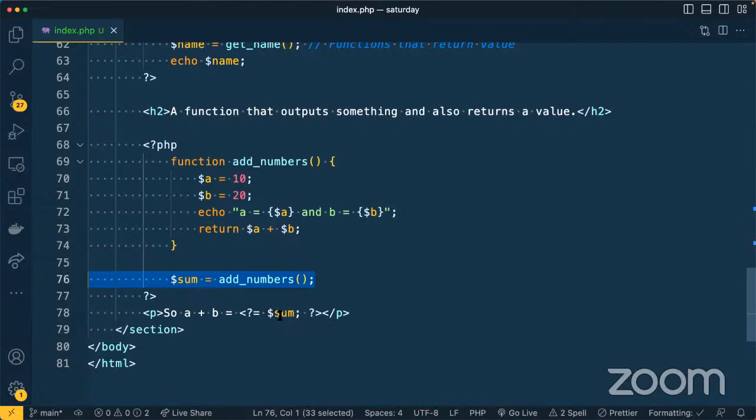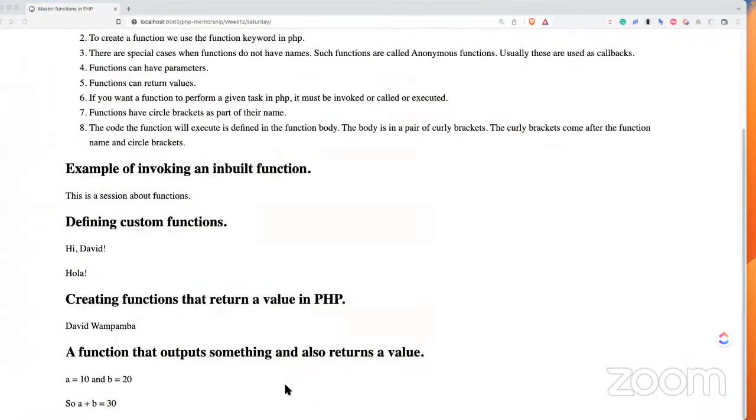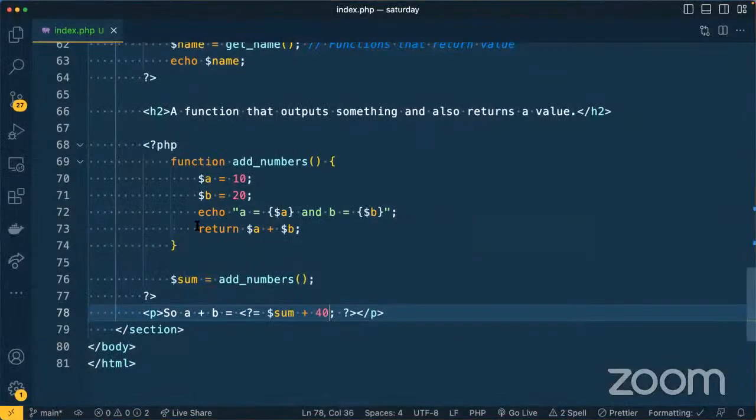For example, this sum here has come as 30, but if I said sum plus 40, the value that we see on the screen will change, because the returned value from the function is 30. You see it shows 70. If we add 40 to it, it becomes the output. We shall see 70.